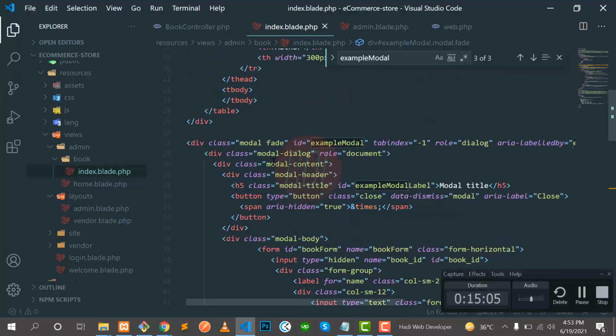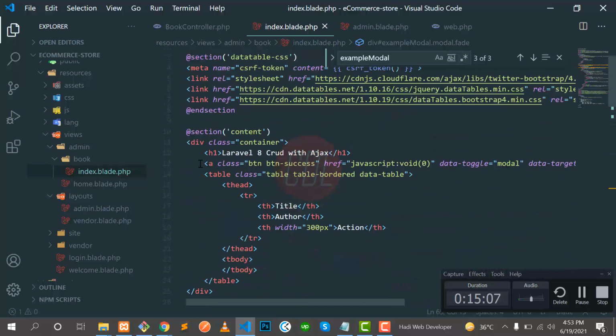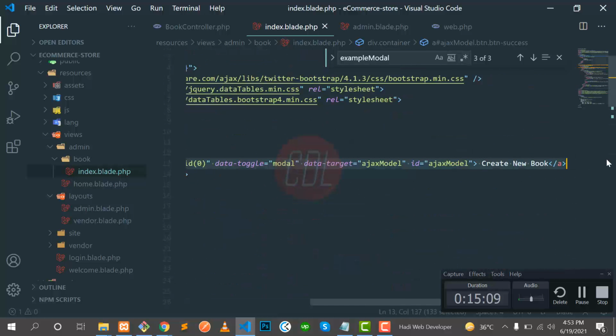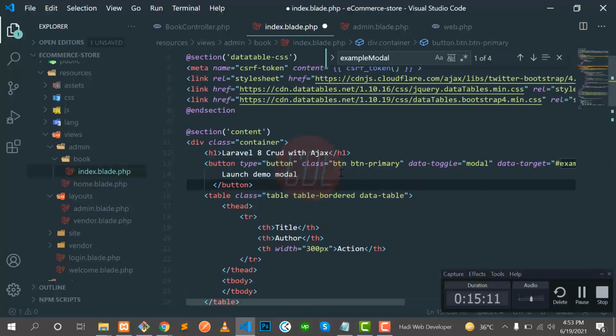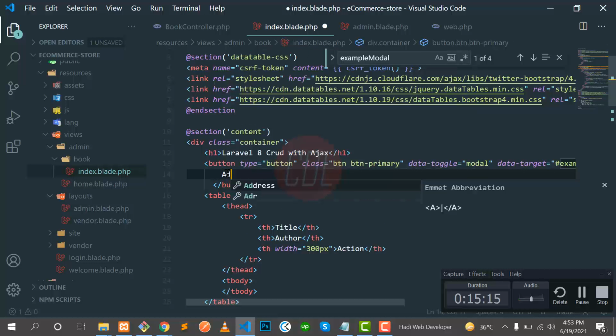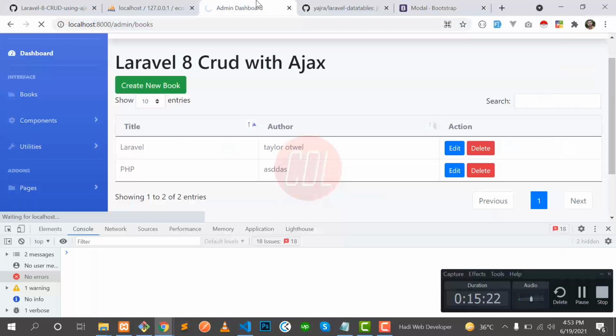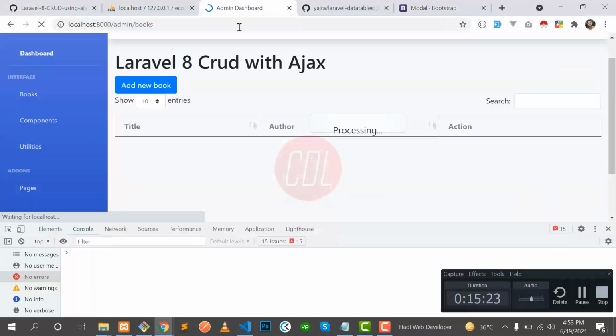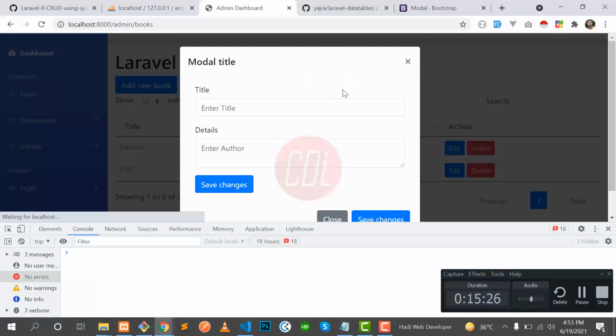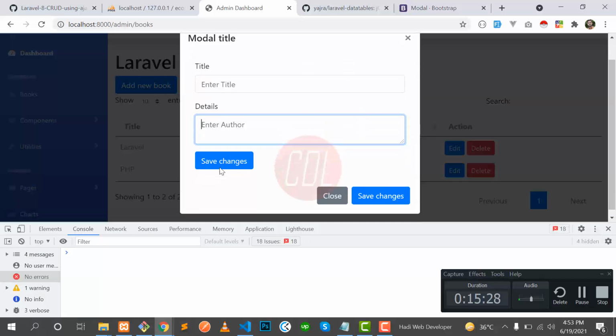Okay, we have a button at the top, this button. Let's cut this and launch modal to add new book. Okay, let's save this one and refresh. Hopefully it will work. Okay, let's click on this, and yeah, it's successfully working. And it also removes this. Okay, we need to remove this, it's not looking good.